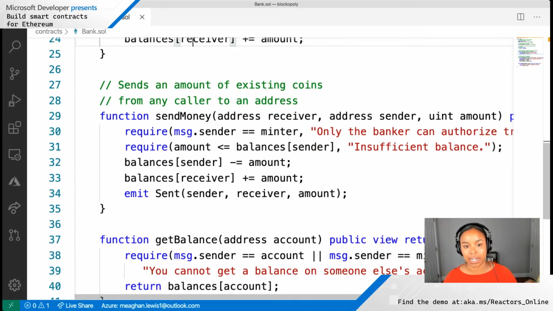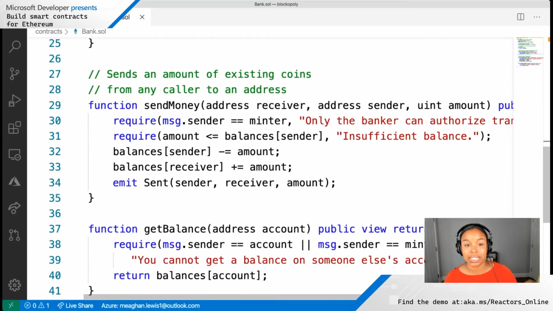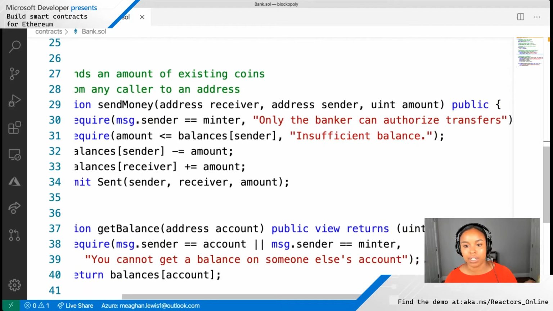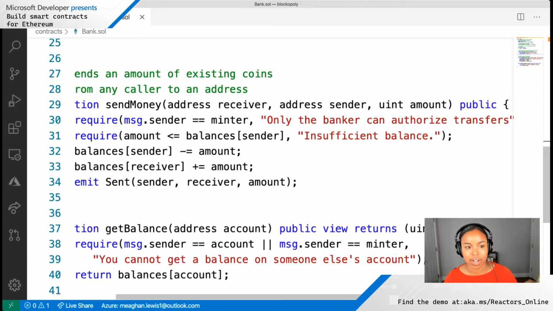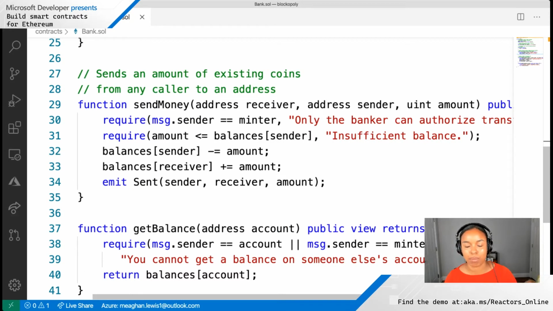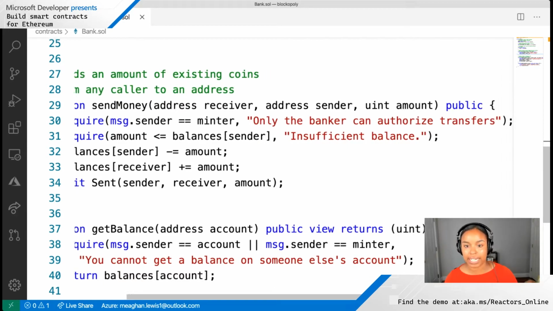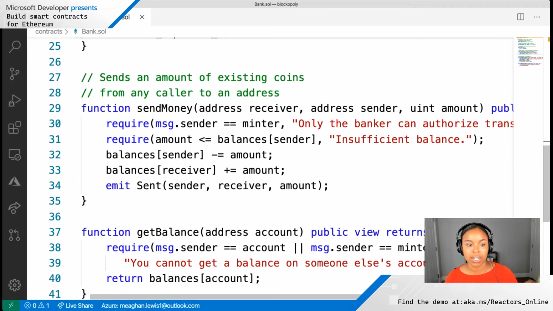Then there is the send money function, which does like it says, but you specify the address of a receiver, a sender, and an amount. This is also a public function. I have a couple of different requirements here that only allow the minter, again, to authorize transfers to different accounts, and also require that the sender has the right amount available to actually send money.